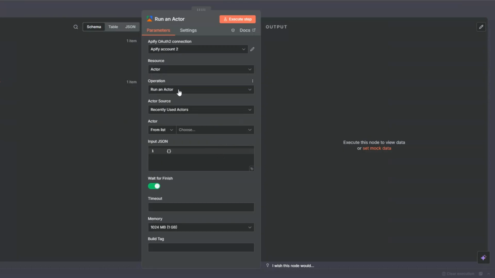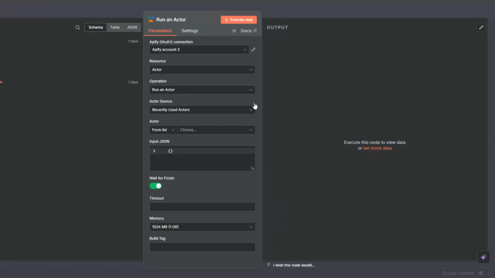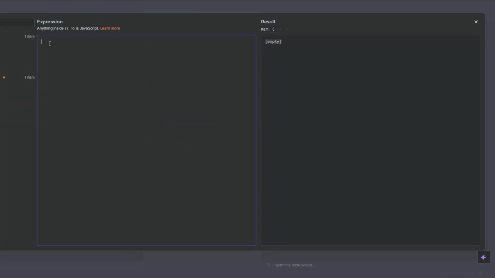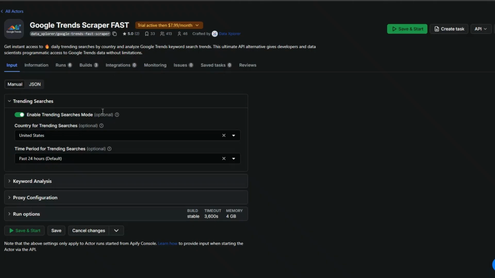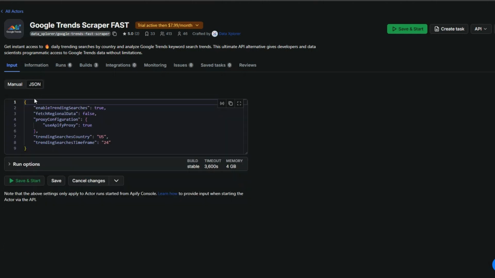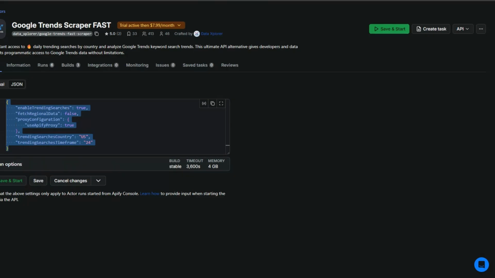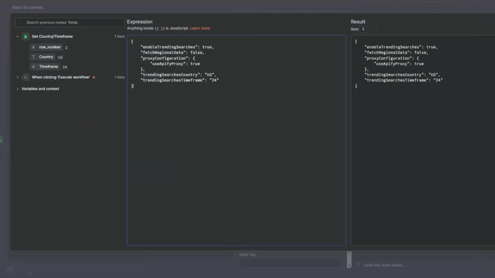And here we're going to run an actor. I'm going to use a recently used actor. And now here we're going to choose our actor, which is this actor right here. And here we're going to add our JSON. So I'll click on Expression, expand it right here to add our JSON over here. To get our JSON, in our tool, which says Manual and JSON, click on JSON. And here we're going to copy this JSON. Then we're going to paste it right here.